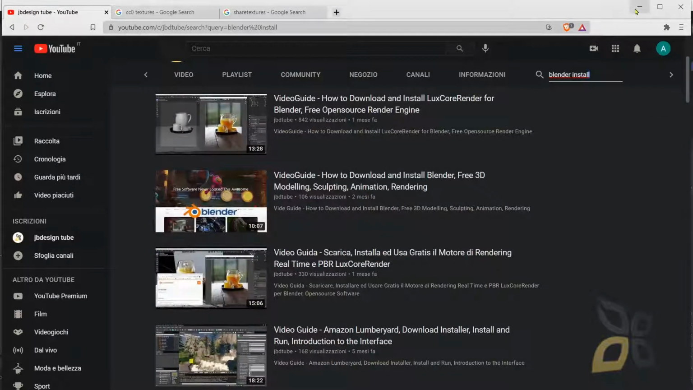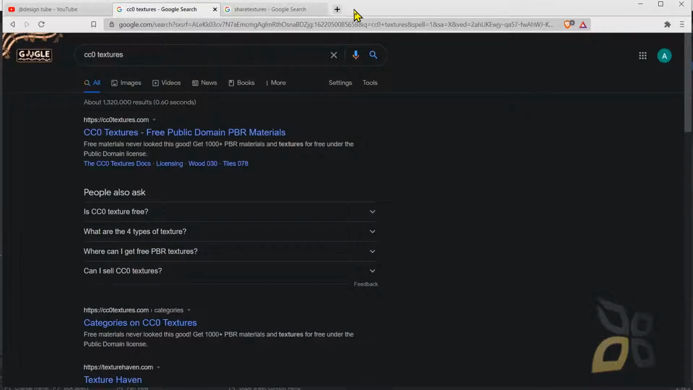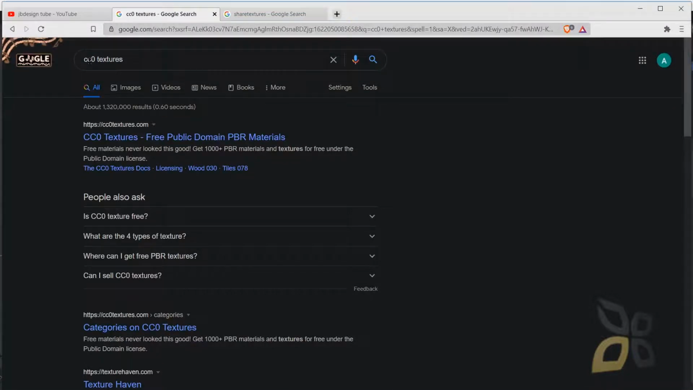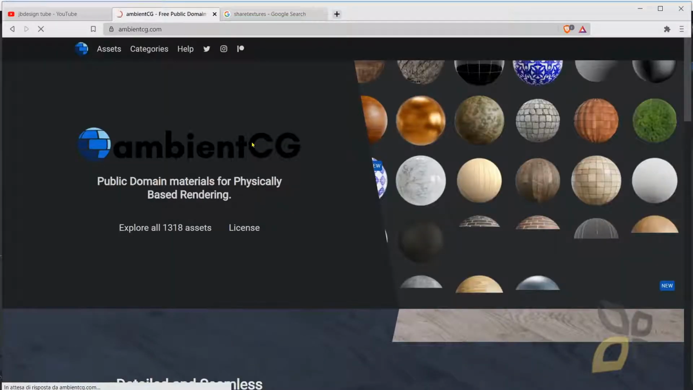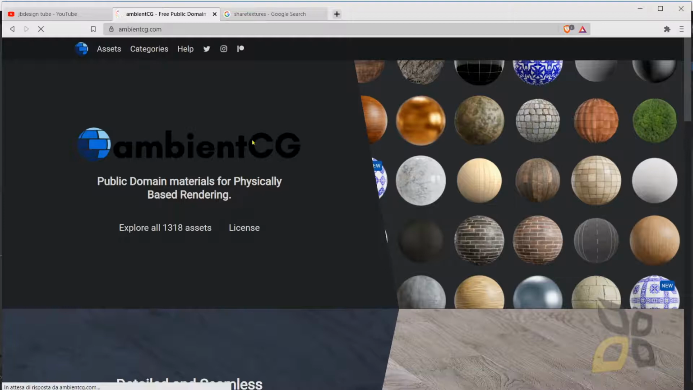Now in this video, I want to show you this website here that is called CC0 textures. And this is where we can get textures for free. So if we click here, you can see we can create PBR materials with this. PBR means physically based render. So these are materials that can be used to simulate physically based renders. Okay, so we find here the website.